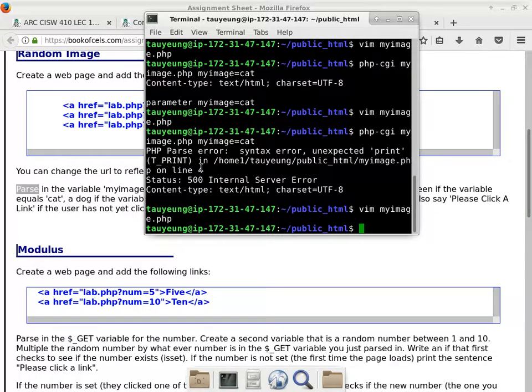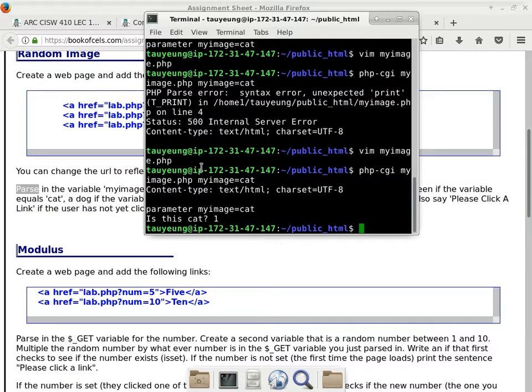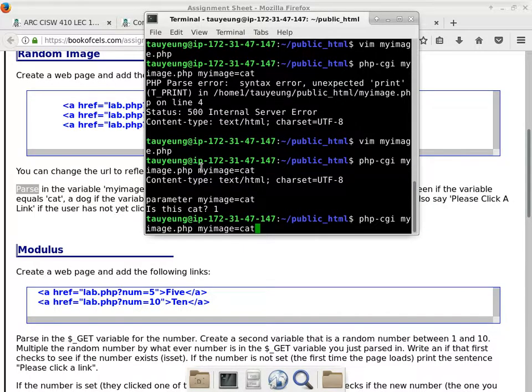This is the kind of error message you can get from running the PHP from the command line. And I personally feel that this is really helpful because it tells you exactly where the problem is. Okay, so we'll go ahead and run it again. And it says parameter my image equals to cat. Is this cat 1? 1 is the same thing as true. Okay, so are we doing okay so far? What about false? It won't show anything. Very good. Okay, I like that answer.